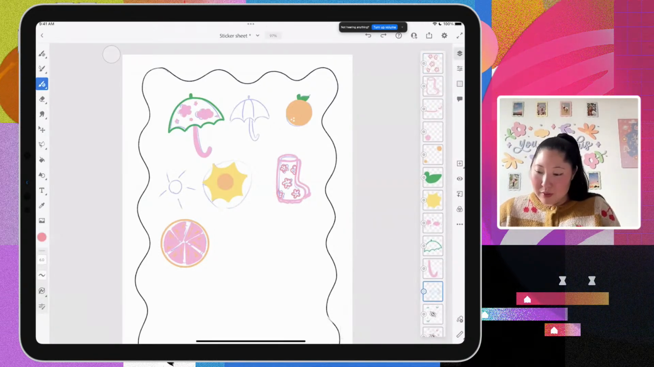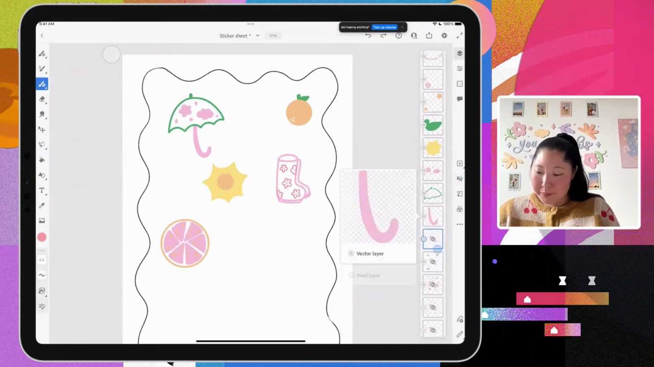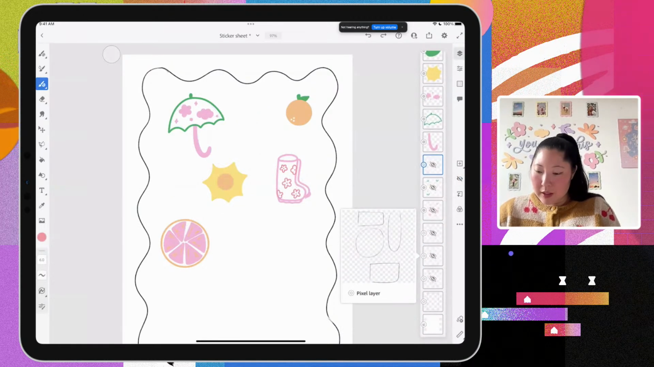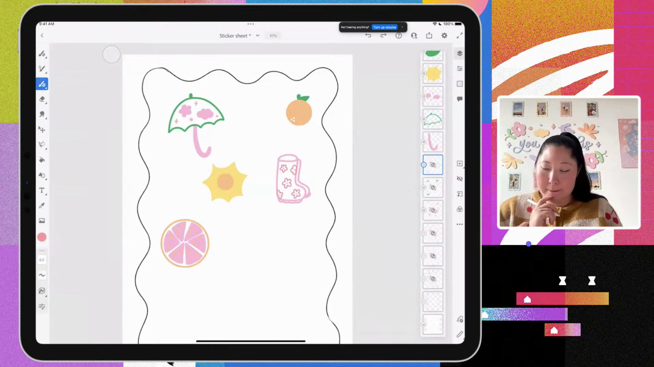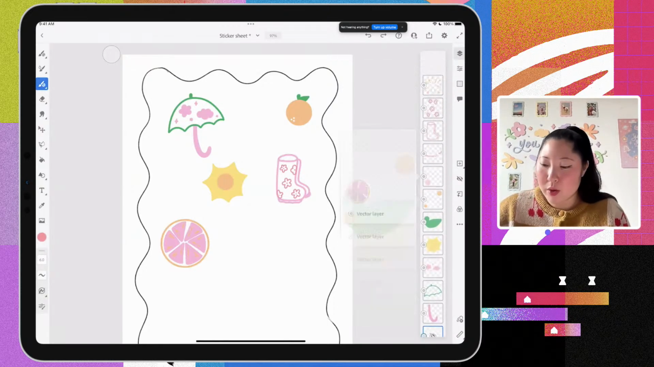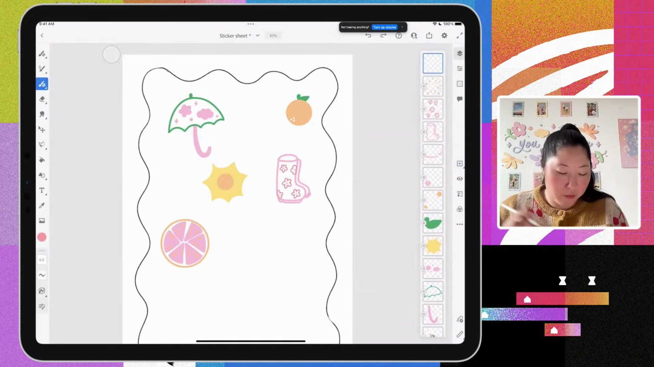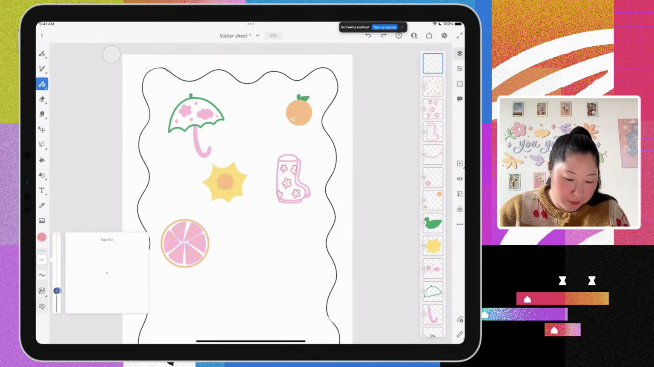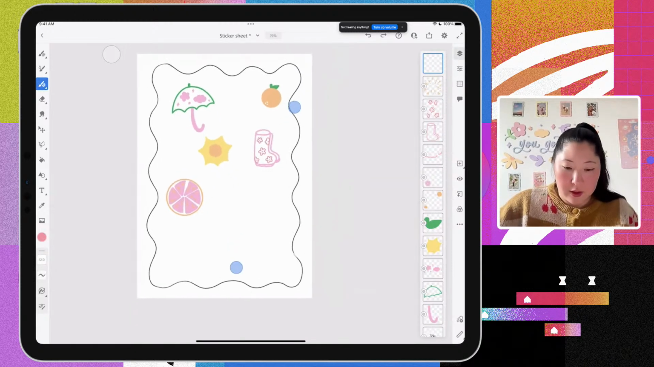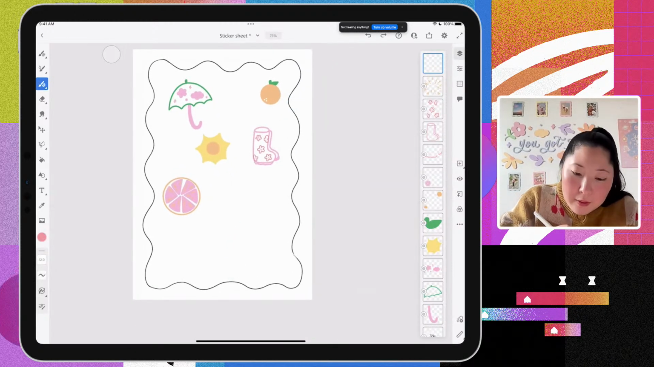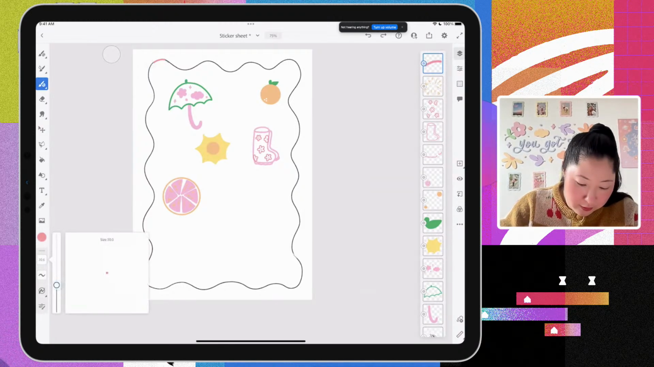I'm going to just hide my sketch layers, and okay, I need to do one more thing and then we'll go over to Illustrator. Okay, I do need to make a vector outline of the border.